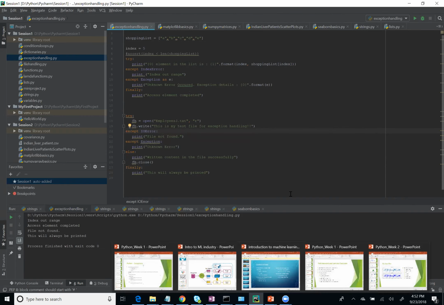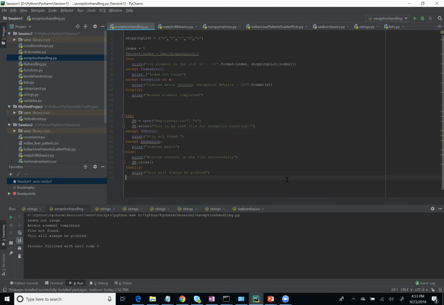So, Sai, what is it that you have written after try? I'm unable to read that. Oh, this thing. After try, I just said open. This is file handling, right? So I tried to open a file which does not exist.